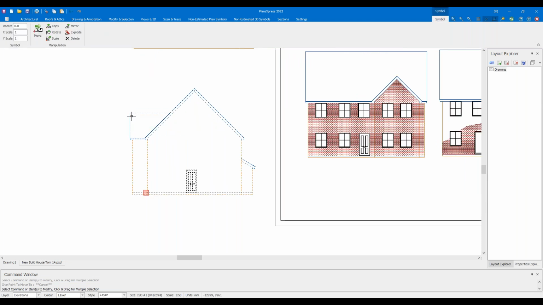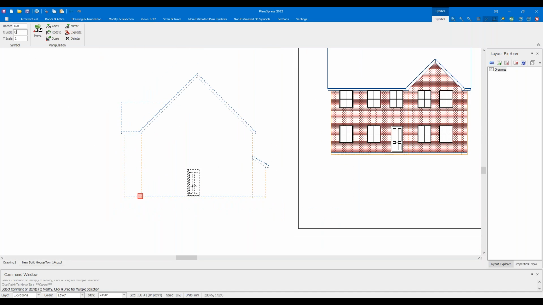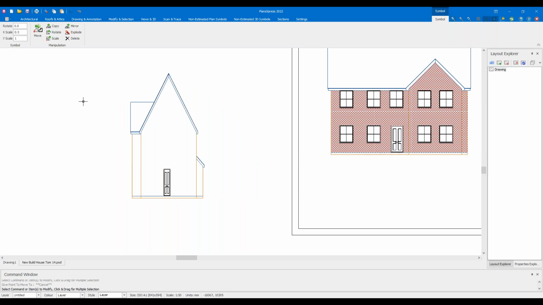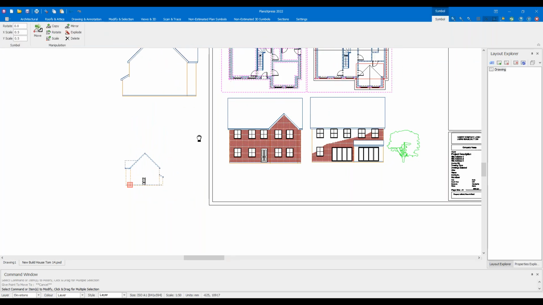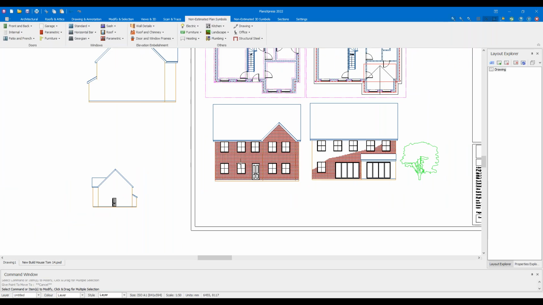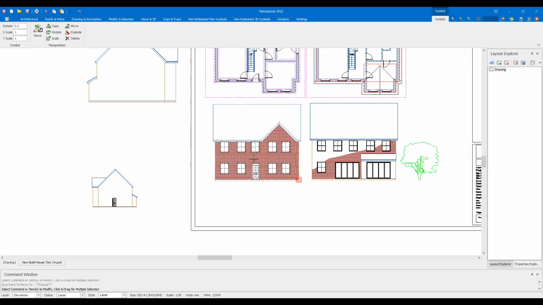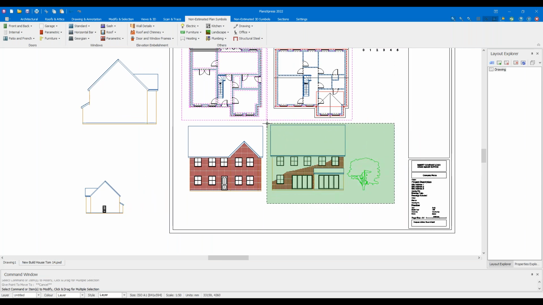If I highlight one of these elevations, there is a trick where you can use the XY scales. If I go 0.5, it'll scale that down to half the size. Now that's at 1 to 100, but that cannot always work when you've got hatching. Do the hatching on its own. You can do the elevation on its own. But you can't do whole groups of items. So if I highlight, let's say, this tree and this rear elevation at the same time, you'll see there I cannot use the XY.